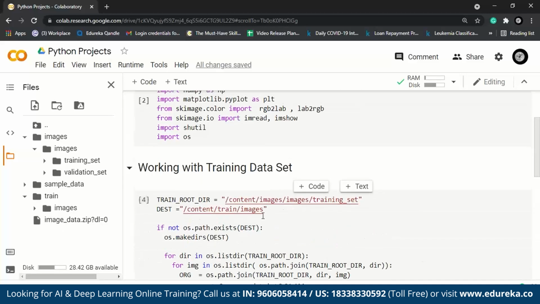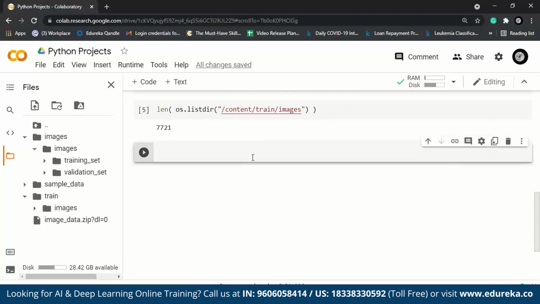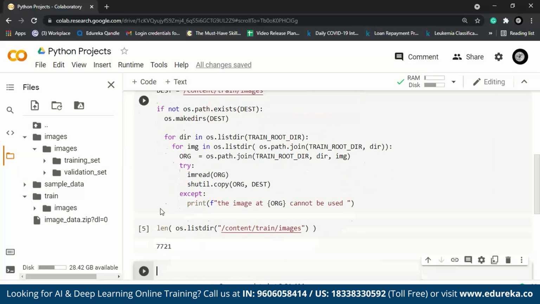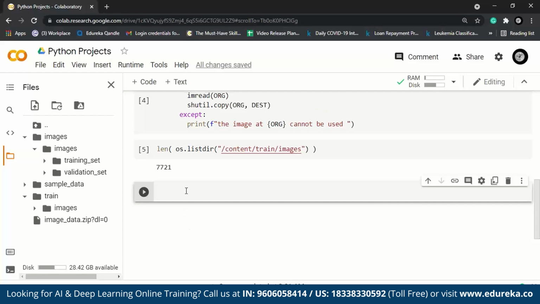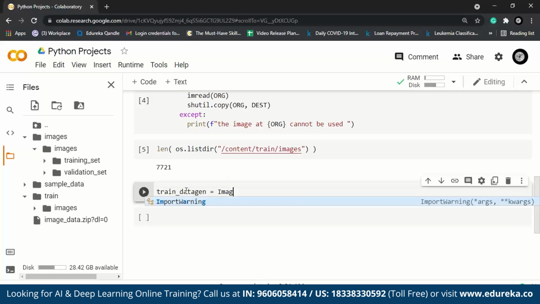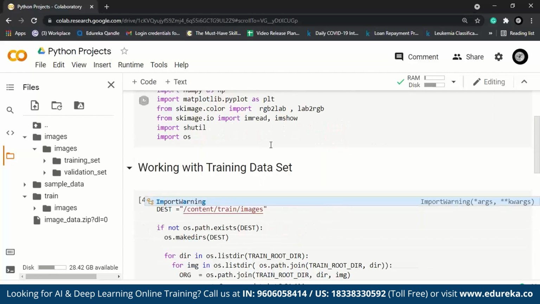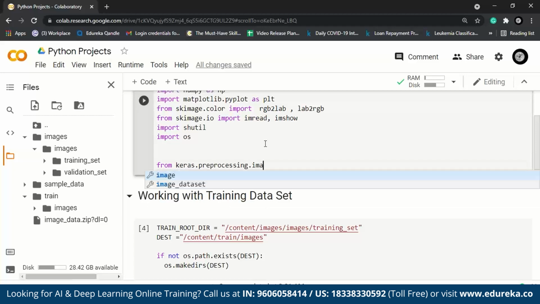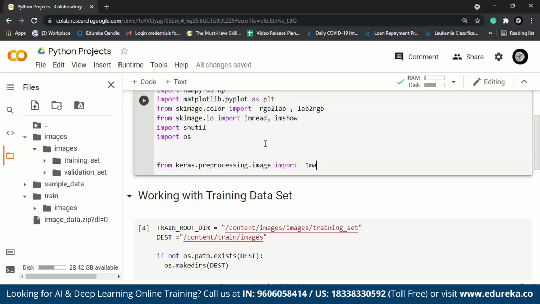All right, now that we are done working with our training dataset, similarly we are supposed to work on a validation dataset, but as of now we are going to create a training data generator, and then we'll pass this training data generator to our function over there. So let me quickly get that done. Let me call it train_data_gen. This is going to be ImageDataGenerator, and to use ImageDataGenerator we have to use the Keras library. So from keras.preprocessing.image import ImageDataGenerator.